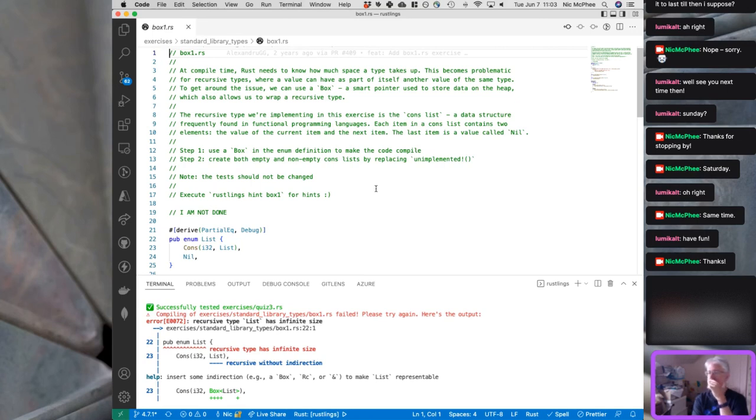Step 1, use a Box in the enum definition to make the code compile. Step 2, create both empty and non-empty cons lists by replacing unimplemented. The test should not be changed.